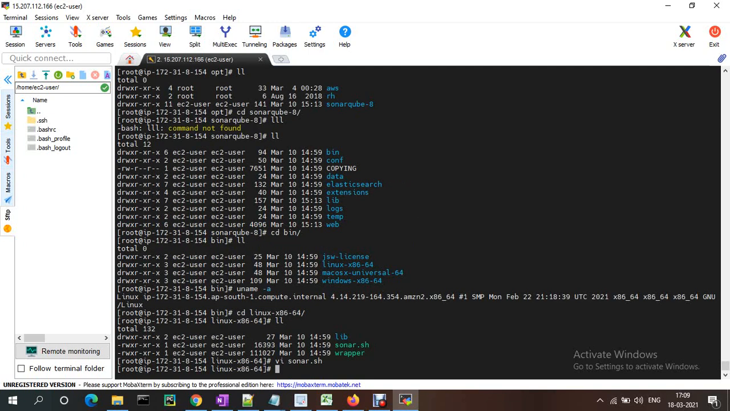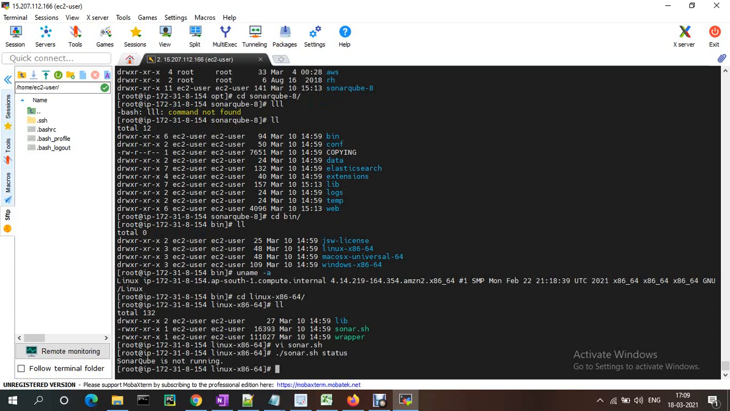Now once this is done, we need to check the status also, with sonar.sh status. Currently we didn't start it, so SonarQube is not running. Okay, so we need to start SonarQube.